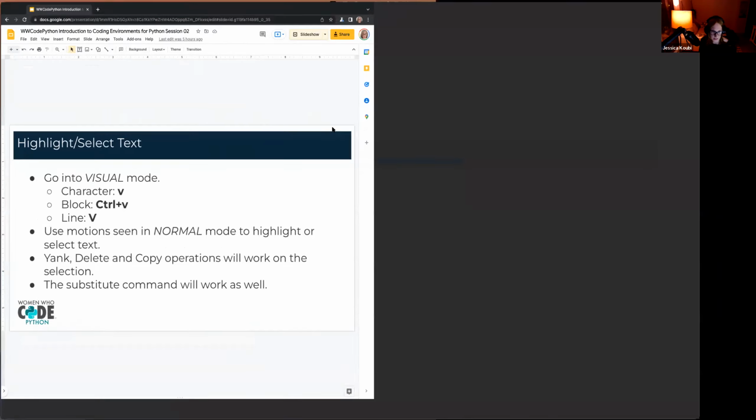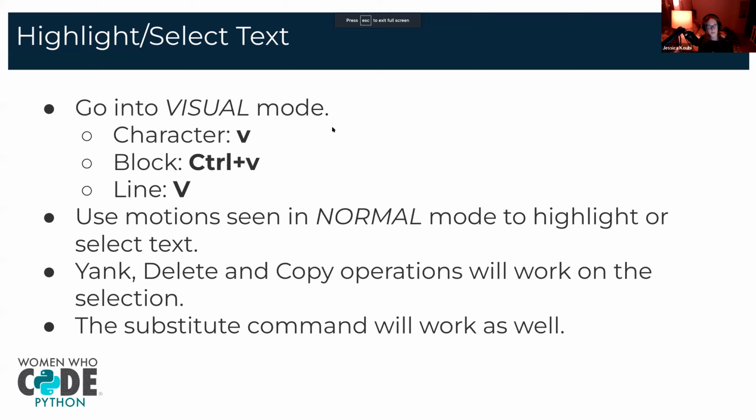So a subset of operators would work. You have yank, delete, and copy, as well as paste, which will work. And you have the substitute command, which will work under visual mode. But since you can do everything in normal mode, you don't really need to go into visual unless you really want to do big selections.